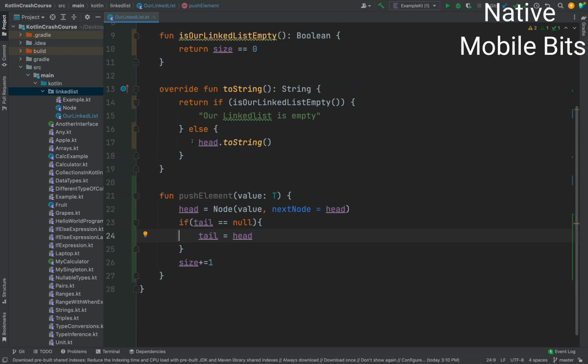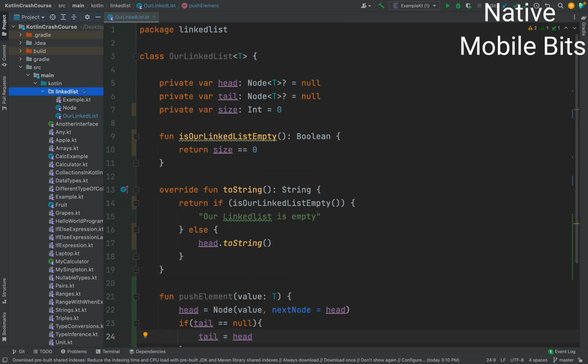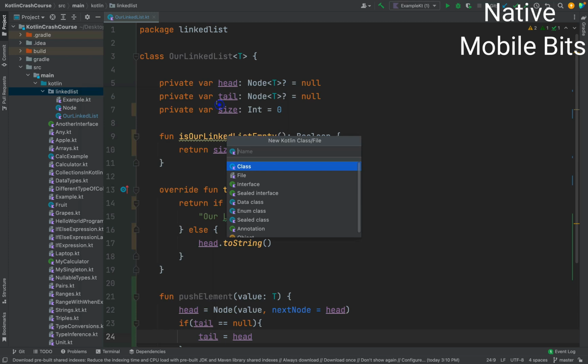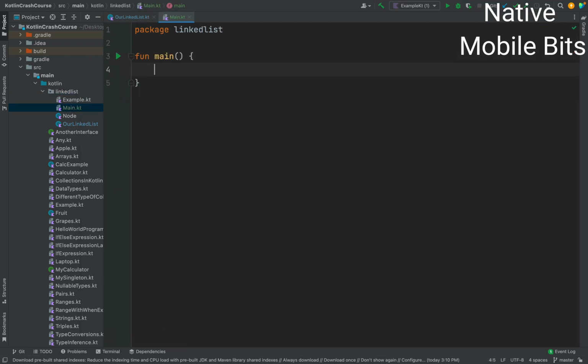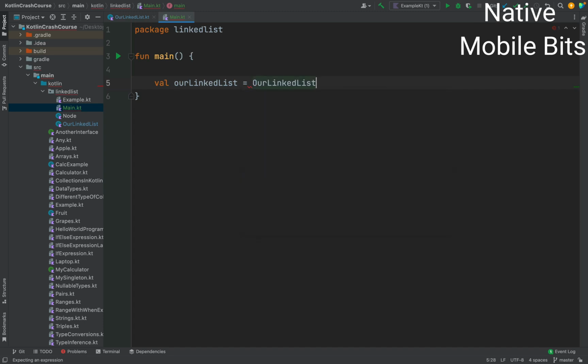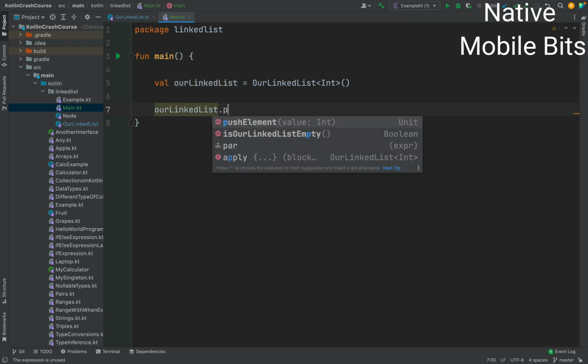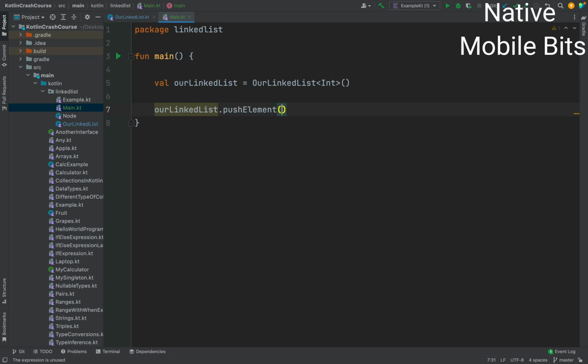Okay, now to check this push operation, we can just create one file. Let's create one main file and override main function over here. And inside this, let's create one object of our linked list and assign type integer and add one empty constructor over here. And then let's take our linked list object reference and call this push element function.